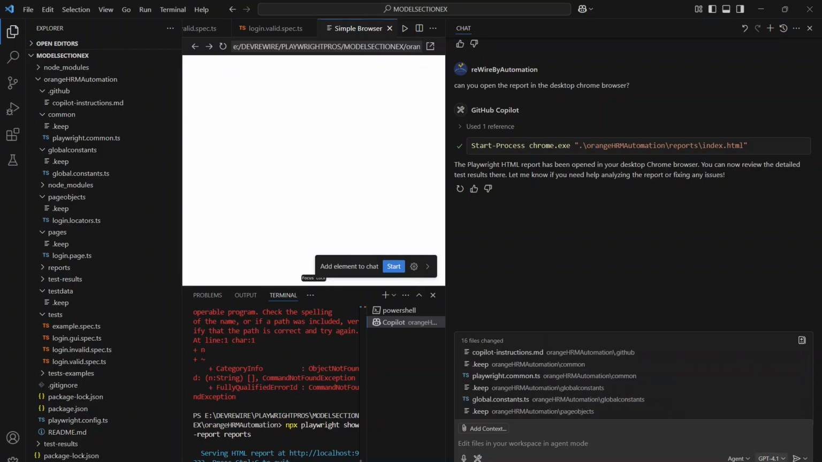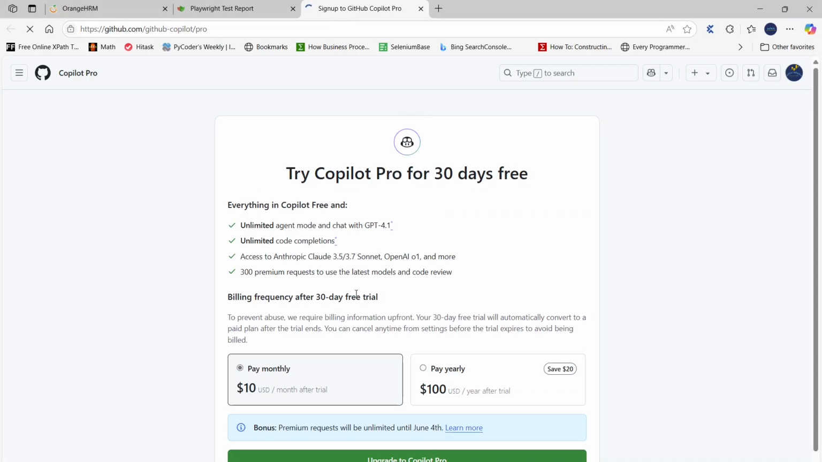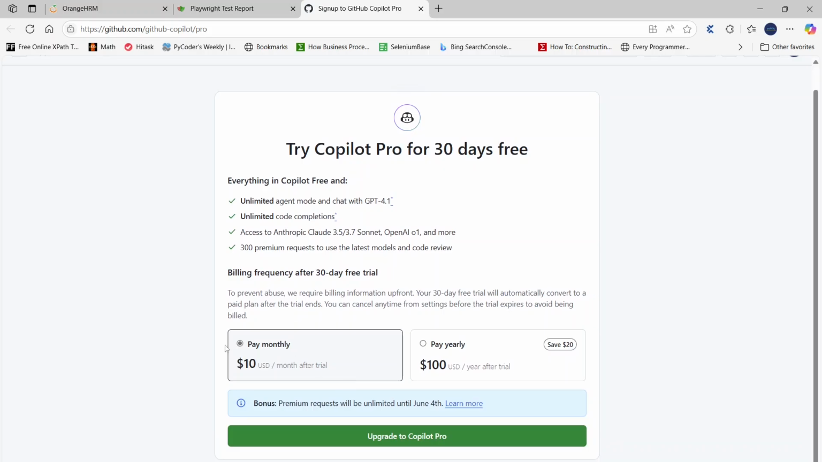And also you can see manage models. One more thing: this is the premium. By default, the 4.1 is there. They have given the pricing as $10 per month. So individual users can buy it and get hands-on, with unlimited code completions that you can do.